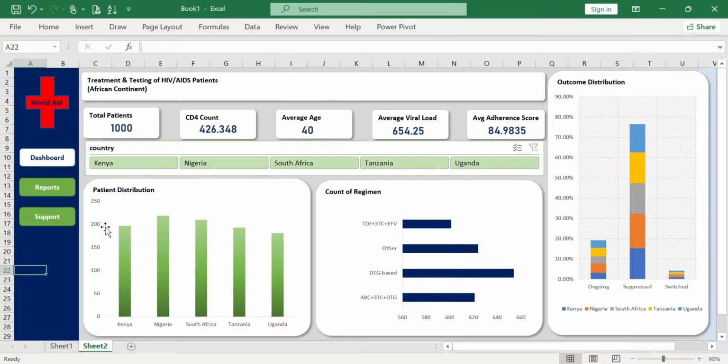This is the patient distribution. So when it comes to Kenya, we have 197. You can check that it's very close to 200. When it comes to Nigeria, you can check that it's about 225 there. It's actually 219. When it comes to South Africa, it's something like 220 something still, or 210. When it comes to Tanzania, it's 193. Finally, when it comes to Uganda, we have 181.